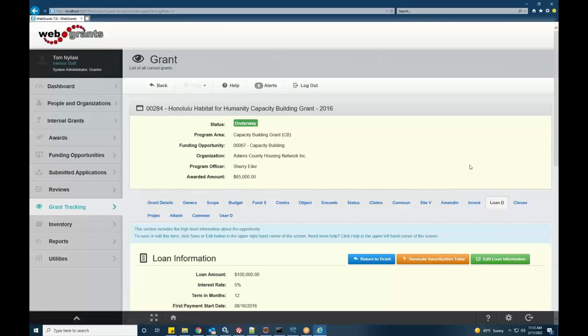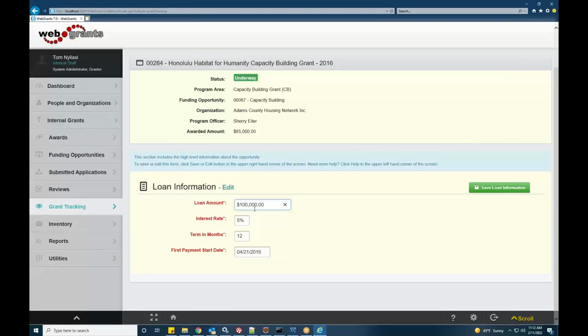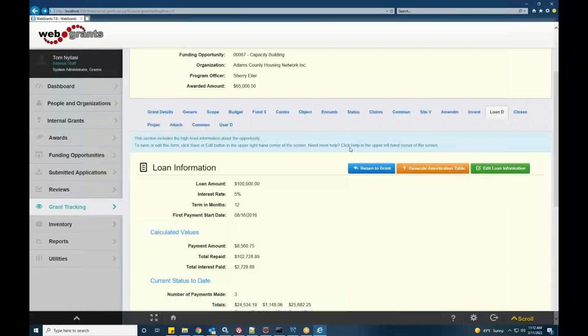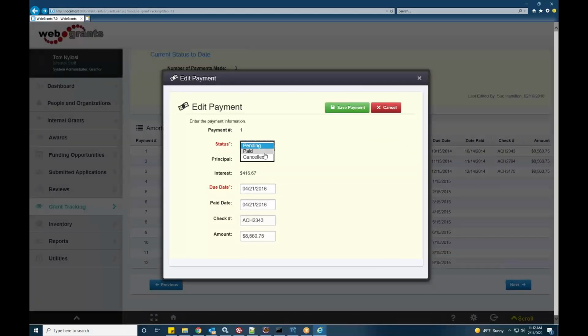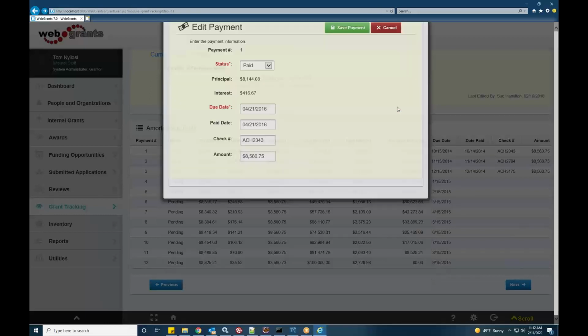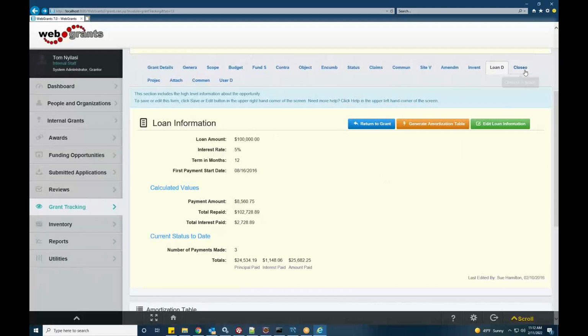Then you can have loans. So you can create the loan amount, the interest rate, the term, the first payment, and then the software will create an amortization table and a loan payback schedule. And then you can indicate that each payment was paid, the date paid, the check number, and the amount, and you can record the loan payback for the loan.